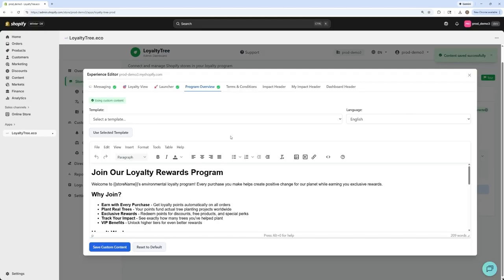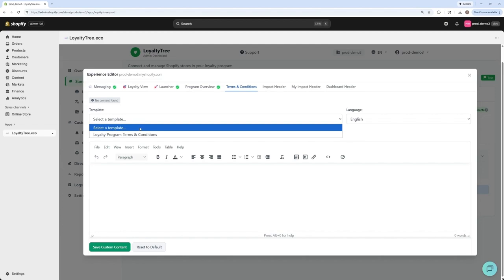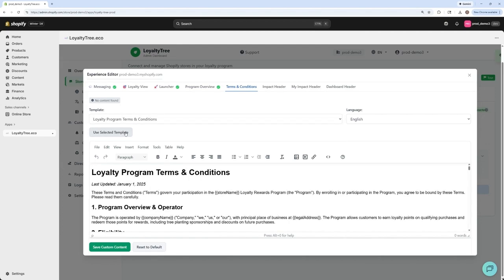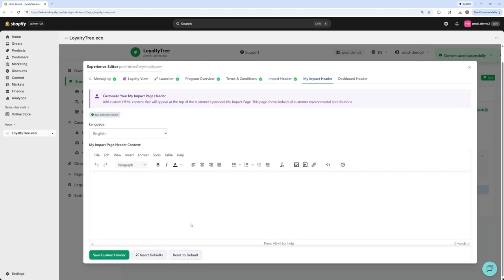Your loyalty program includes multiple pages within your store: an impact page for the store's overall eco impacts, the customer's dashboard where they can also see their full impact, and the legal and program overview pages. We provide you a starter program overview in multiple languages to choose from, and the same for the terms and conditions. Save your edits. These final tabs let you customize the top header of each page.